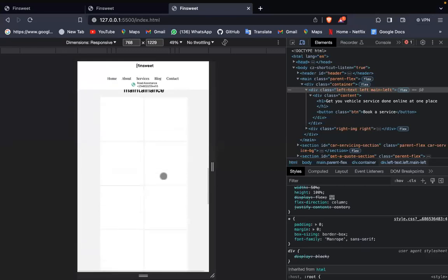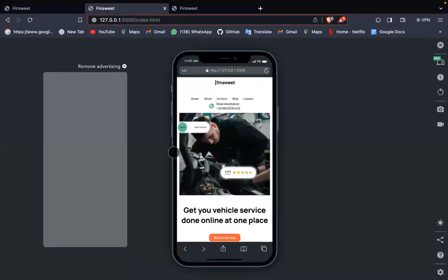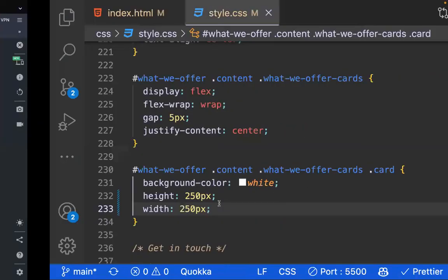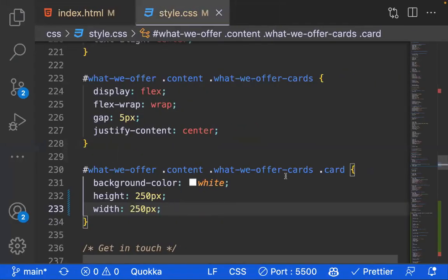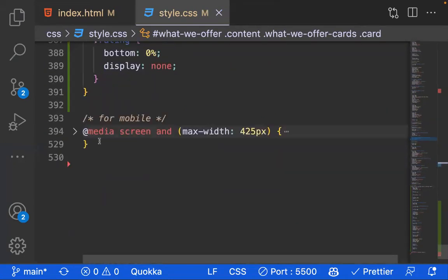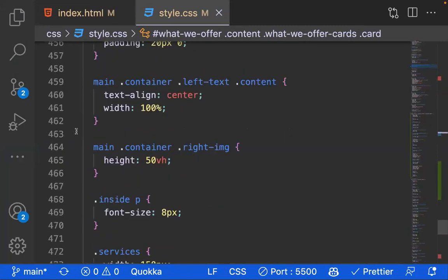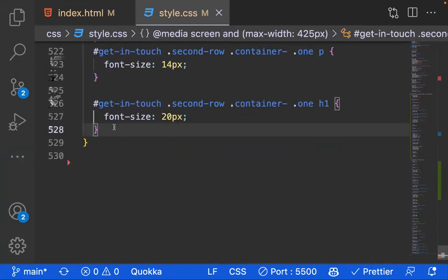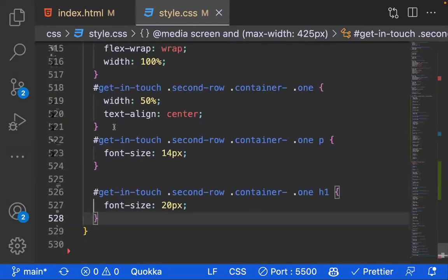Then let's see how it's looking here. Let's see how it's looking on mobile. 1:1. Well, let's change the size on mobile. I don't like the size on mobile. So let's carry this, go to our mobile screen, and change the size of that card. Get in touch. Is it get in touch?